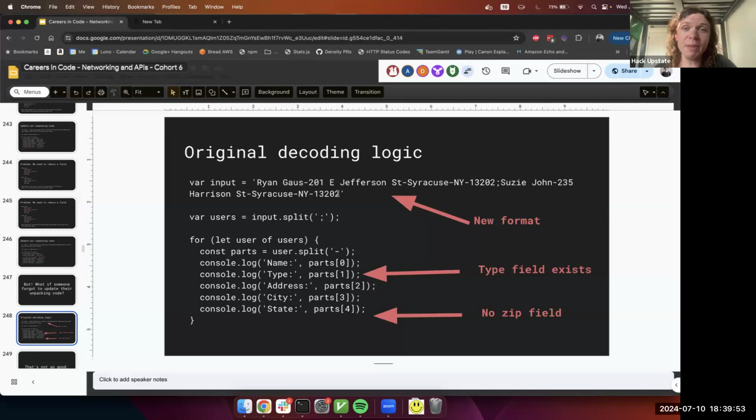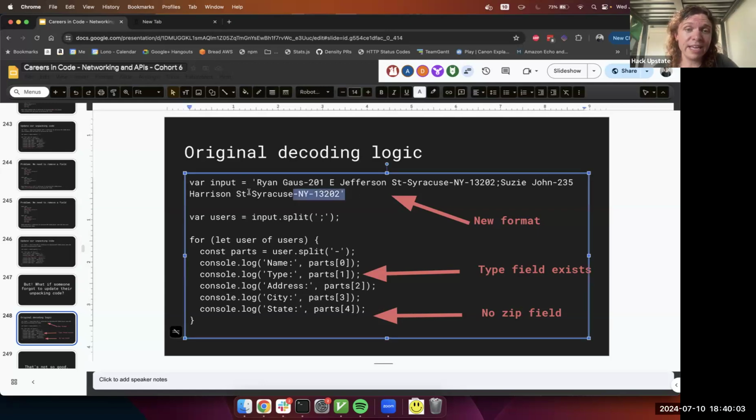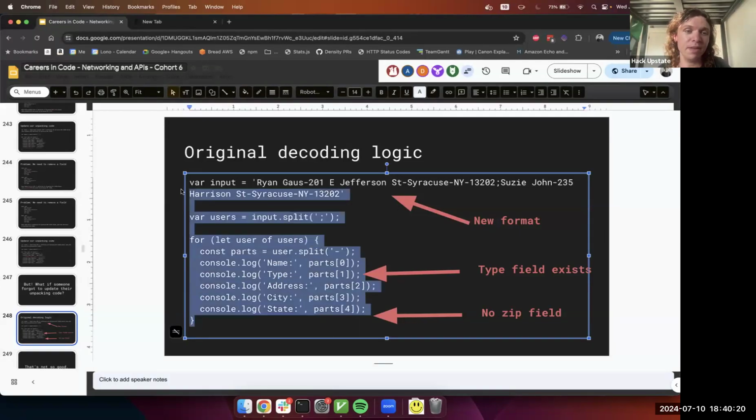So a pretty common thing is you might make some changes to the fields that get returned and not have the ability to update the client, or vice versa. In this case, here's our new format. Notice no type, but we've got a zip code. So it's the furthest iteration of our format. And then this unpacking code here is the original unpacking code from way back at the beginning. So notice there's type, there's no zip.